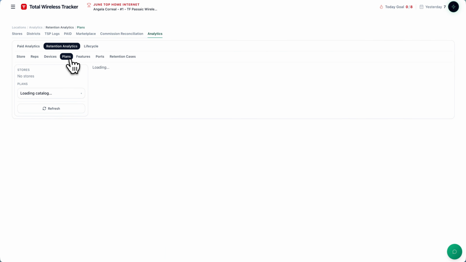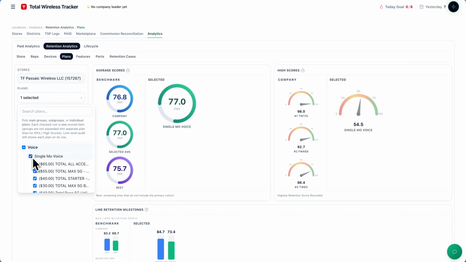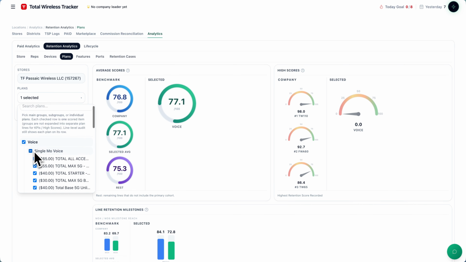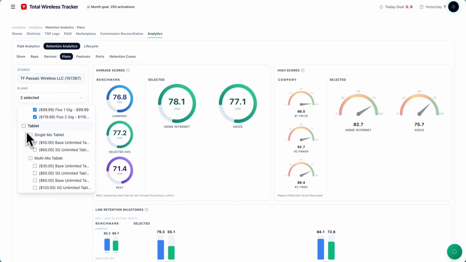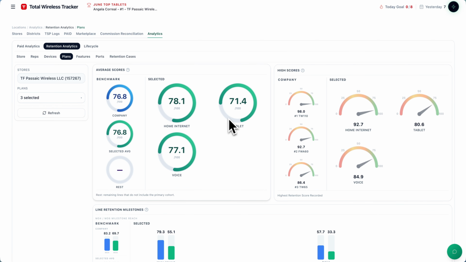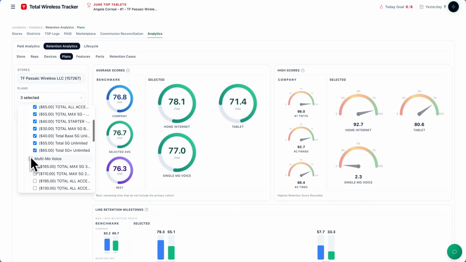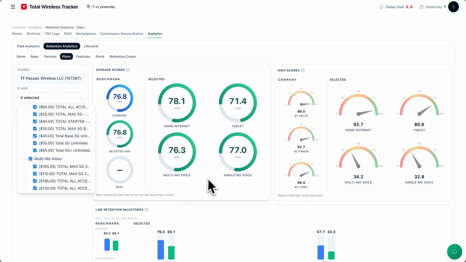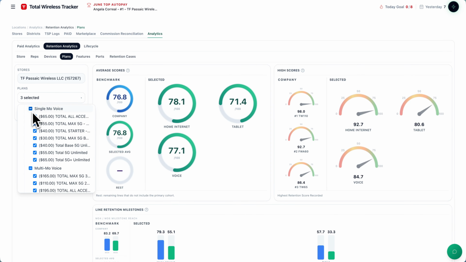And the next thing: what if I want to see plans? I want to select plans. Give me all single months. Or you know what? I want to see all voice plans, how they compete against home internet plans, how they compete against tablet plans. So now I know the retention for tablet plans, home internet plans, whatever. Let me drill even further. I want to see single month plans and how they go against multi-month. So now I know. Even further, I want to see the $65 plan.